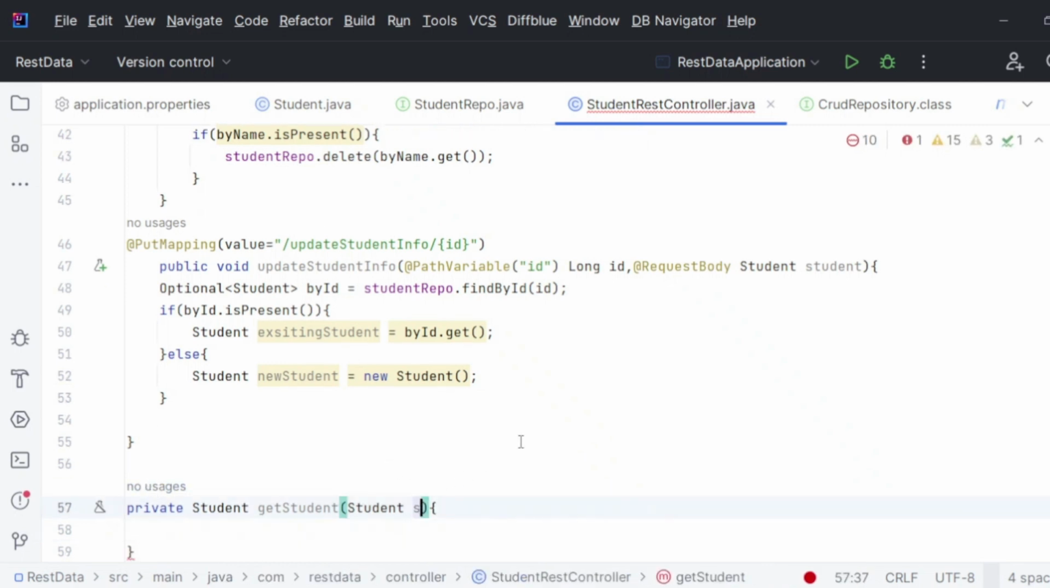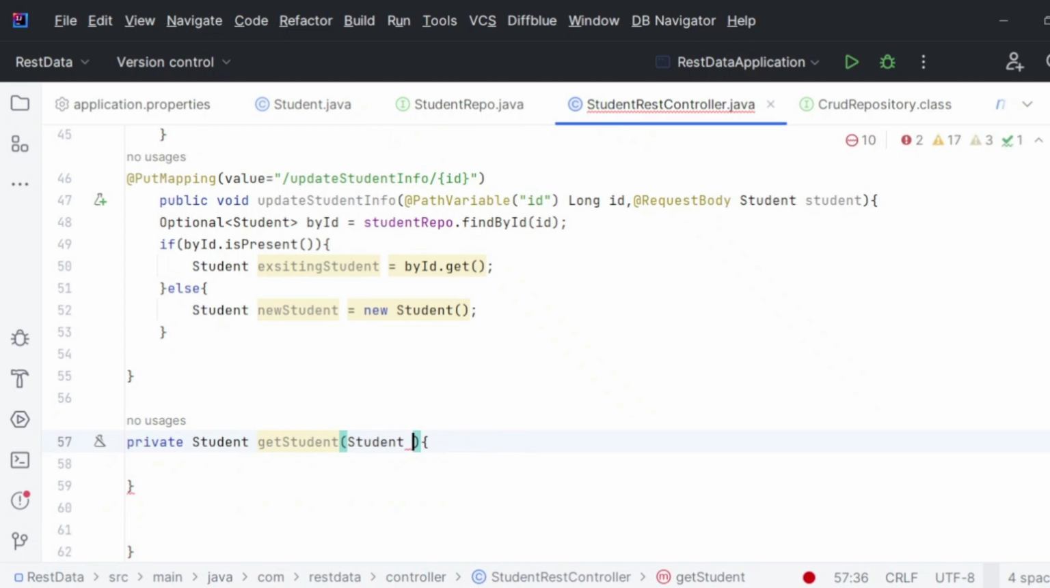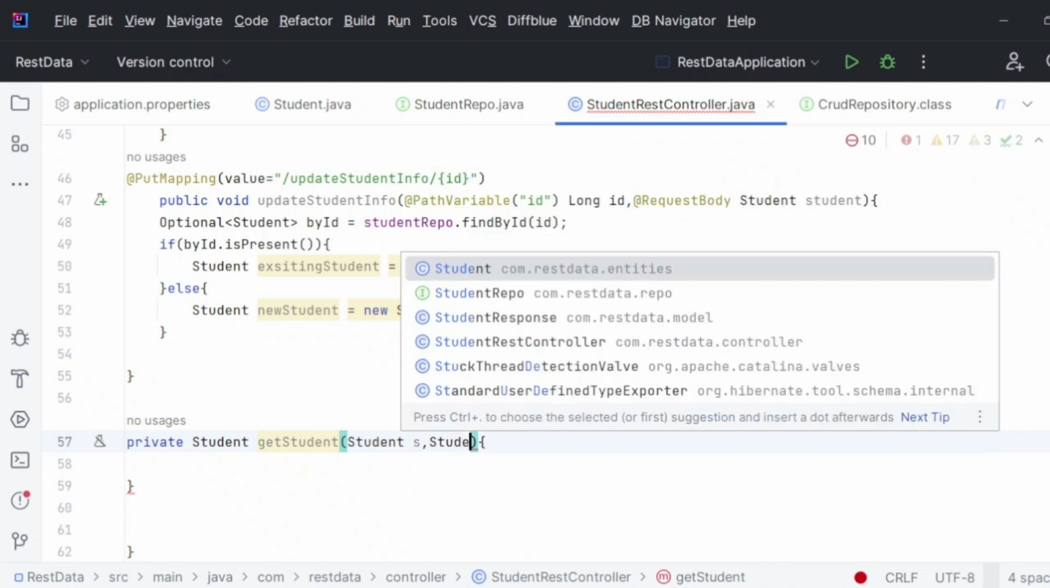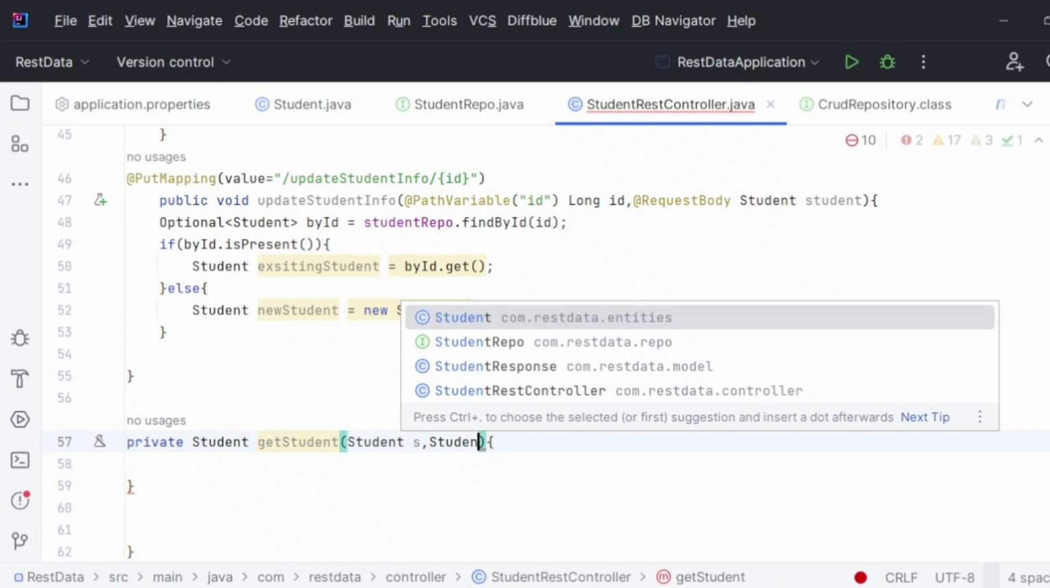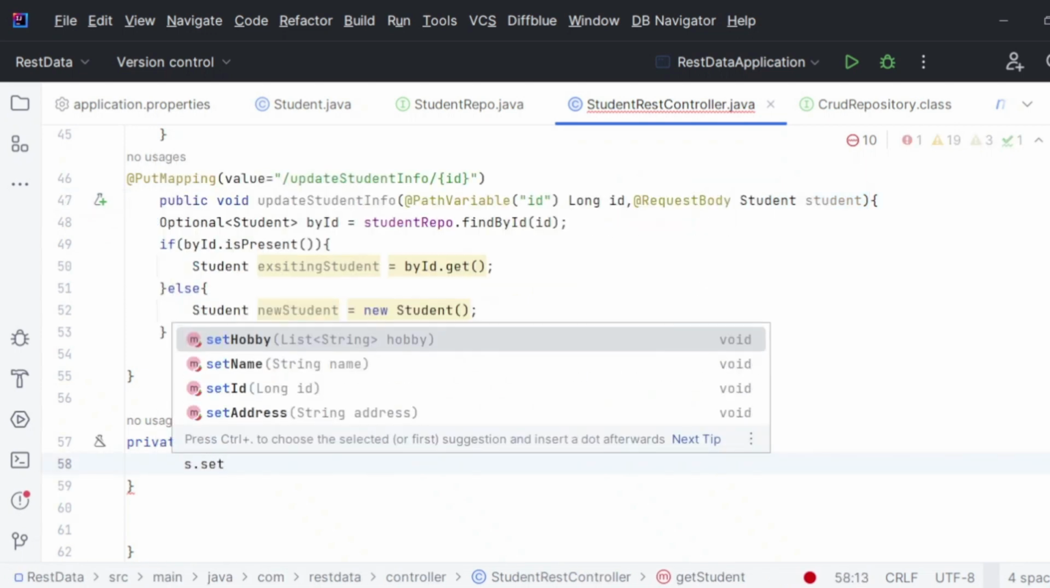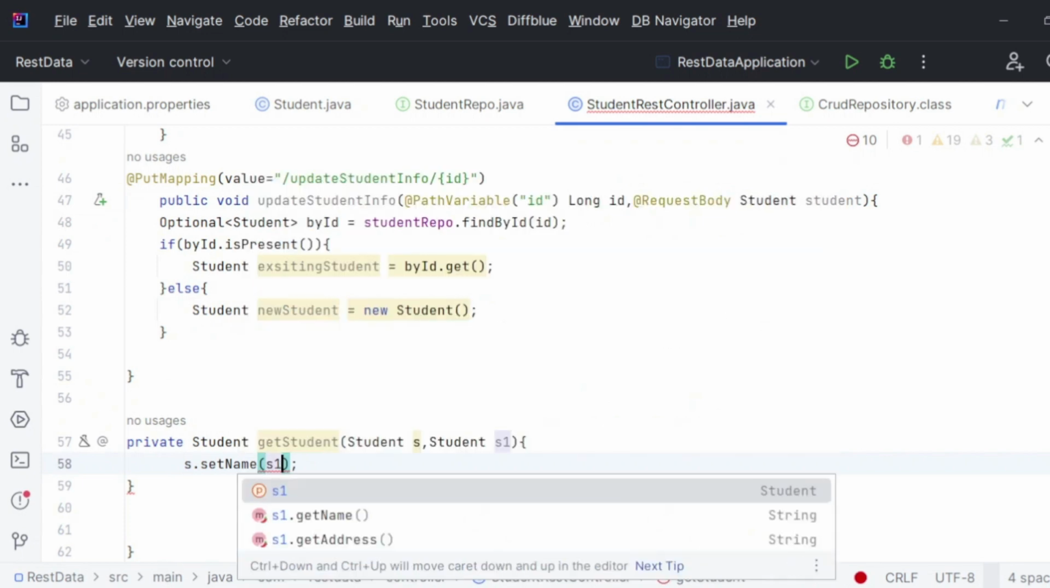Student, one second, we'll do something like S, and student from new, let's say like S1. Okay, so here S is nothing but this reference, and S1 is nothing but the one we are getting from our API. Okay, in that sense I can simply use set name is equal to S1 dot get name.